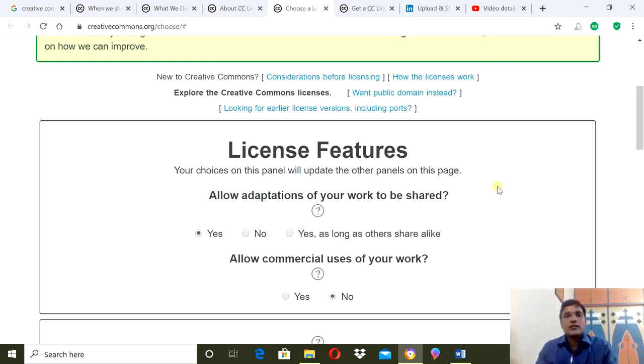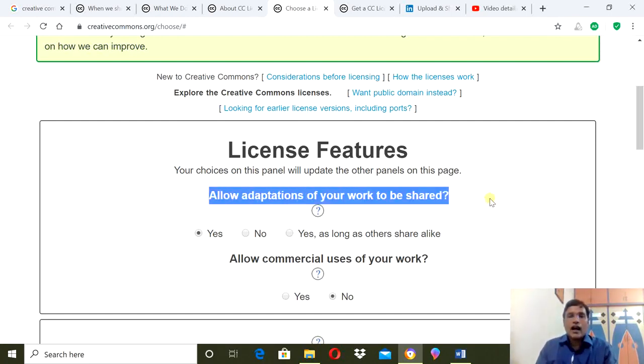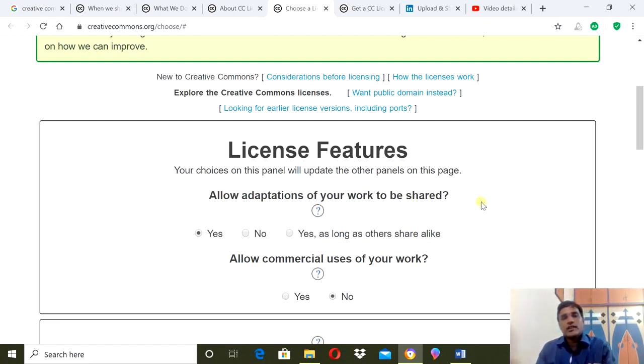Okay, you came from here, this is the license selector. There are 2 questions asked, you need to answer these 2 questions, and they will generate the license. First, allow adaptations of your work to be shared. So for what you are sharing, do you agree to allow adaptations of that work? If you agree, then click yes. If you don't want adaptations, you don't want changes, then you say no.